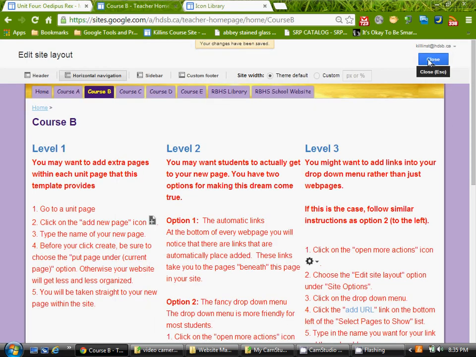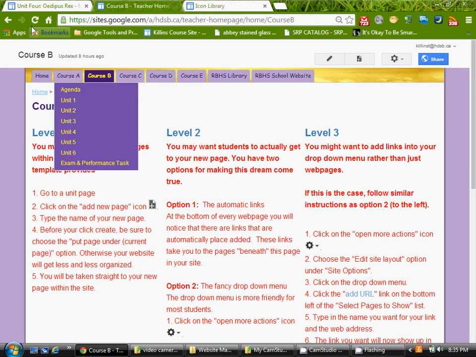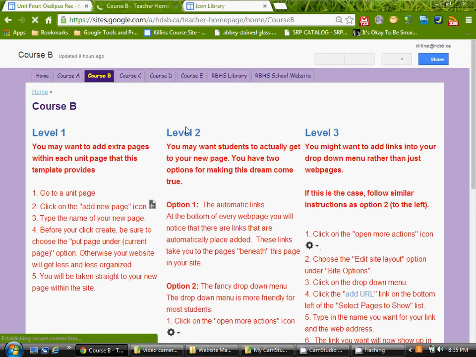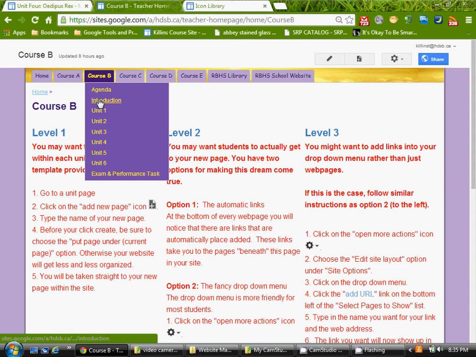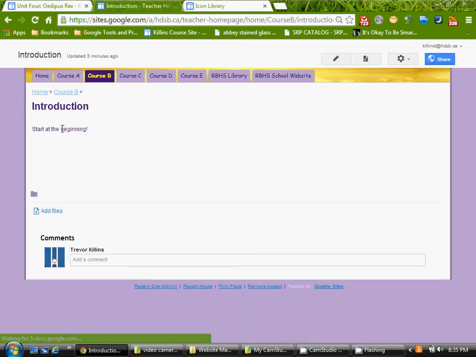Closing out of editing the layout. I'm going to refresh just to make sure that it's stuck. Oh, it did stick already. I didn't have to refresh. And now I have an introduction web page. Start at the beginning.